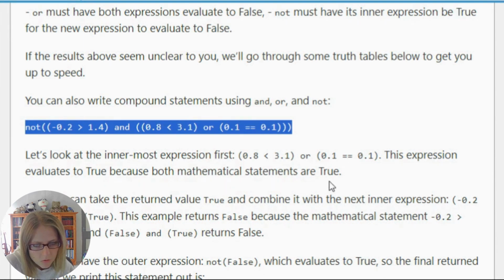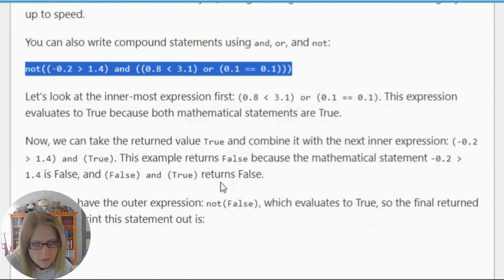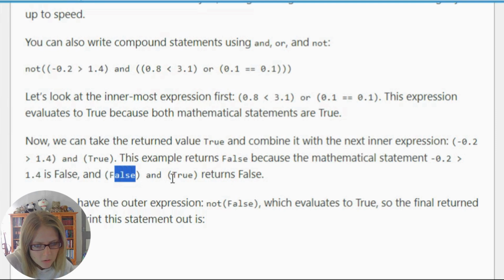mathematical statements are true. Now we can take the returned value true and combine it with the next inner question, which is negative 0.2 is greater than 1.4 and true. This example returns false because negative 0.2 is not bigger than 1.4. And so false and true together return false.